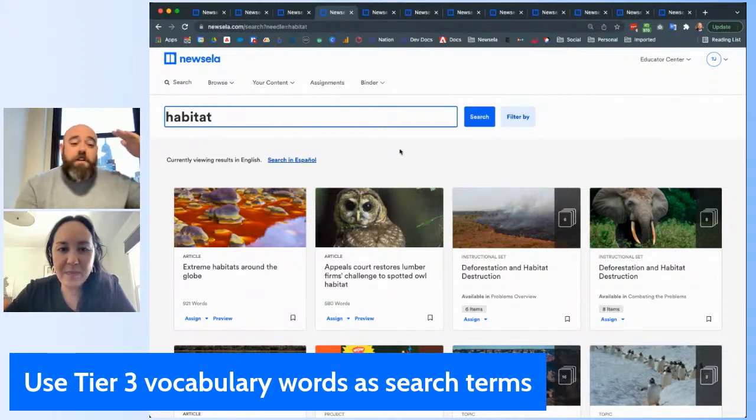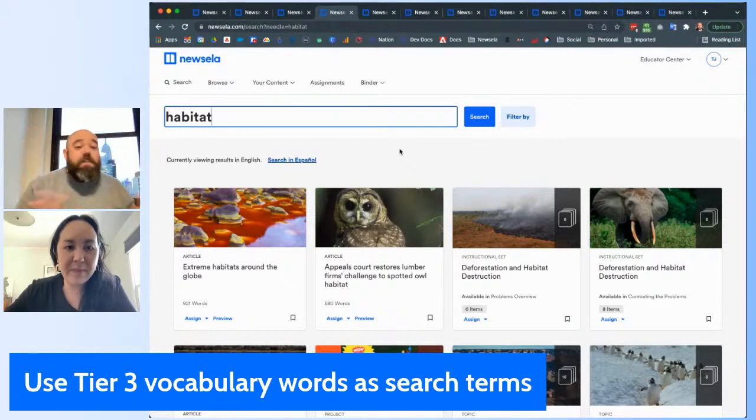Yeah, and a reminder too that whatever Newsela license your school has, whether it's a totally free license or a license to one of the Newsela subject products, you're going to see content here that you can access. So you're never going to see things that you can't click on. What I see might be a little bit different than what a teacher sees when they search for habitat, and that's okay.